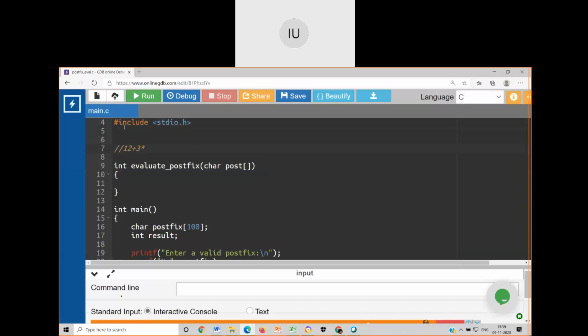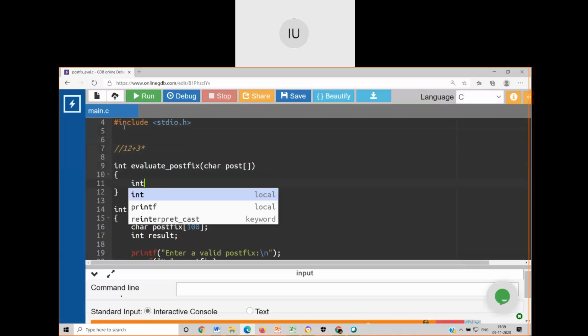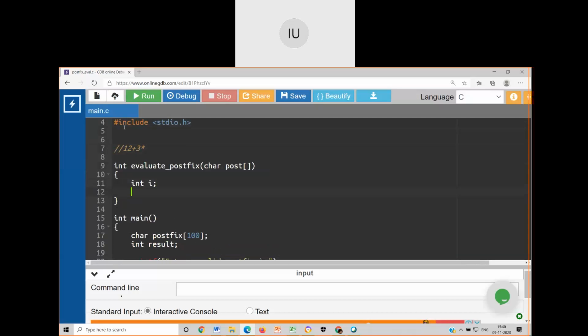When I'm evaluating, I will extract each and every character and check whether it is a digit. If digit, then I will push it onto the stack. If not, then I will pop the top 2 elements and apply the evaluation procedure. Correct? So when I'm going through this, I require each and every character, and each and every character can be addressed by scanning through each and every symbol.